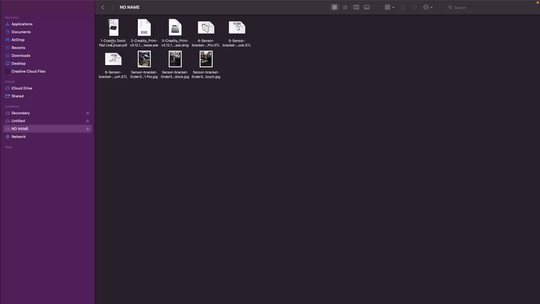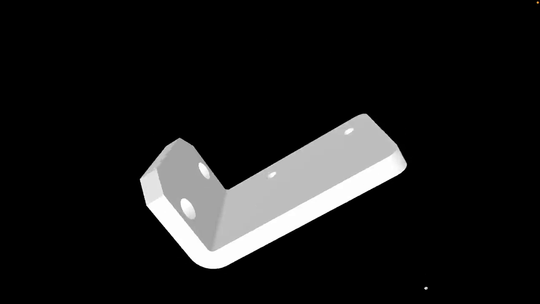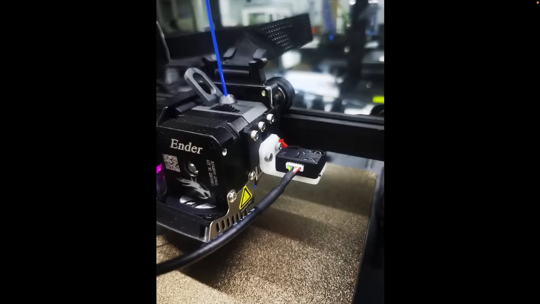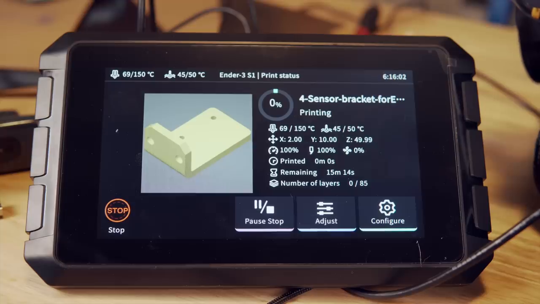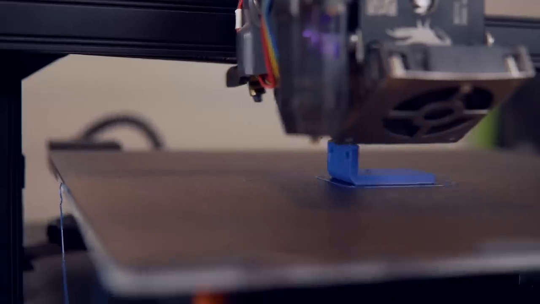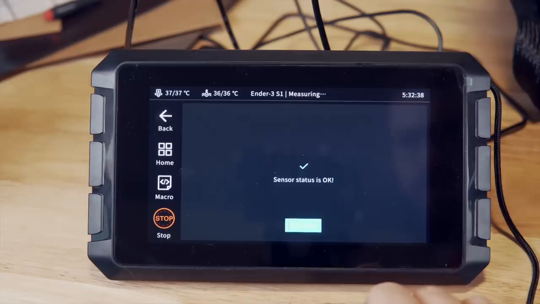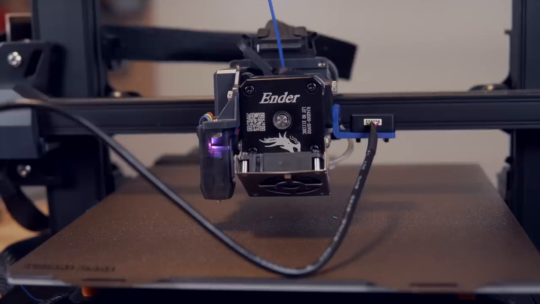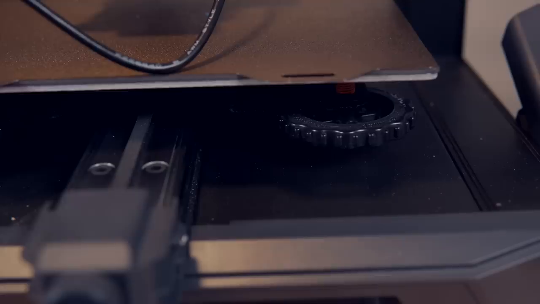On the flash drive included with the Sonic Pad, there's also a couple of STL files. These are for mounting the included accelerometer to the tool head of the S1, S1 Pro, or Ender 3 V2. I did print out the S1 version, mount it to the tool head, and run Input Shaper from the pad. Currently, it will run Input Shaper for the X-axis and then Y-axis one after another.